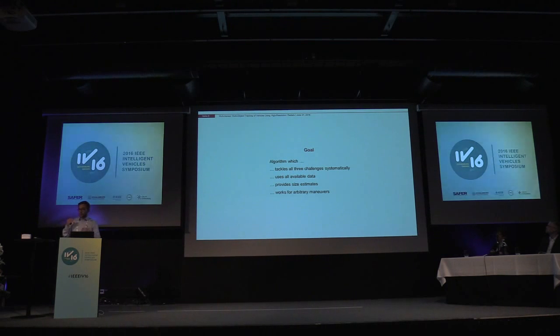We want to use all available data that we have, which includes the Doppler measurements fully. We want to provide size estimates because we want to be able to use the high resolution data that we're receiving. And also we want the algorithm to work for arbitrary maneuvers and not to limit it just to parallel traffic. Now, how do we do this?